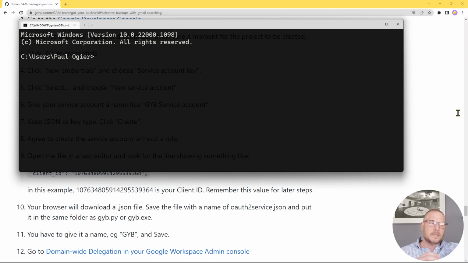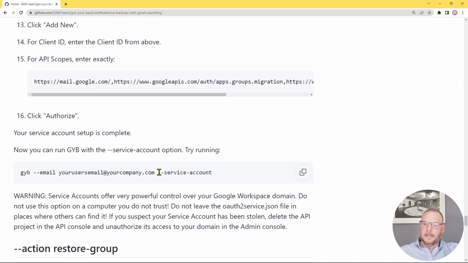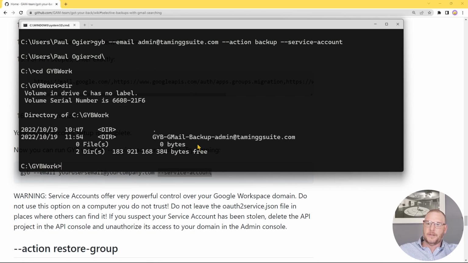So in the previous lesson, all we had to do was say this. Now what we're going to do is add this little thing over here that says --service-account after it. Push enter and see if it works. But we're not going to do that. We're going to cancel that because I'm in the wrong folder. If I go into C drive, CD into GYB work and say dir, there's my previous backup.